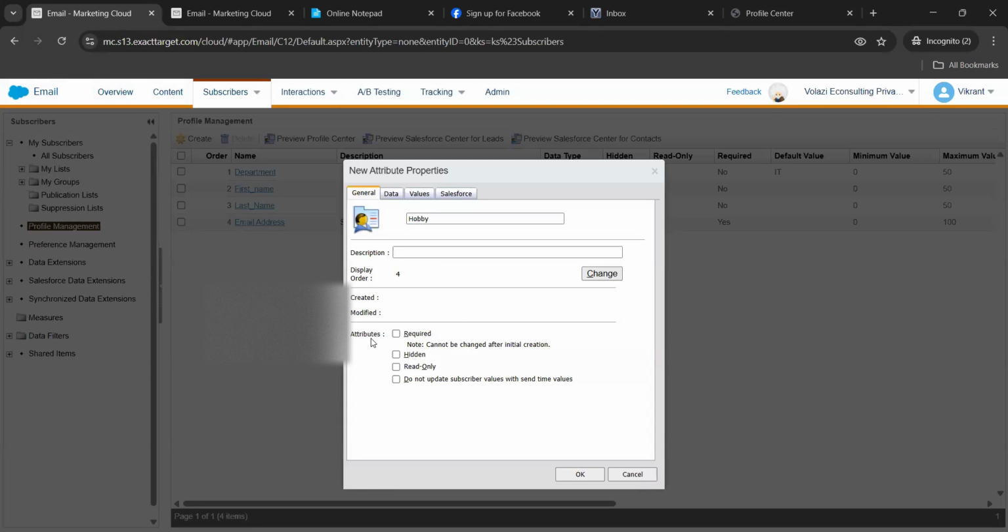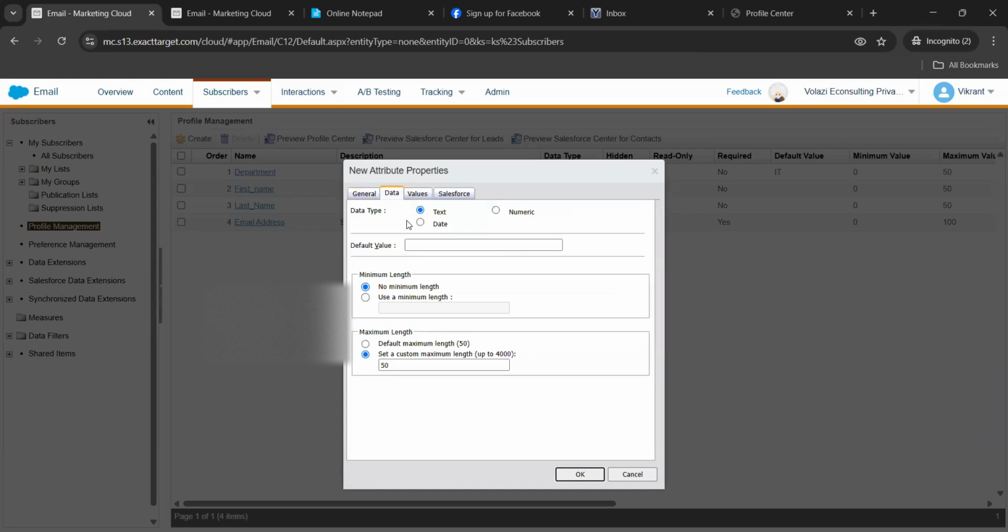Okay. Now the attribute should be required. If you want to mark it as required, we'll make it required. Hidden, you can mark it hidden, read only, or update during the send time. Send time activity should be updated, which means while you send the communication, it will get updated. Okay. Next is what? Data. In data, you can select the data type. So data types are of 3 types over here right now: text, numeric, date. I'll go with text for now. Very simple example.